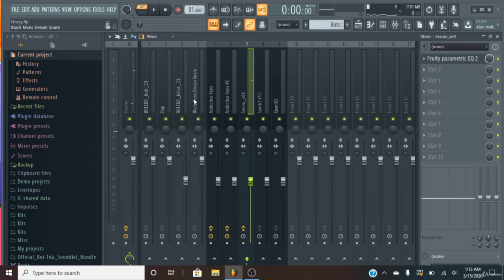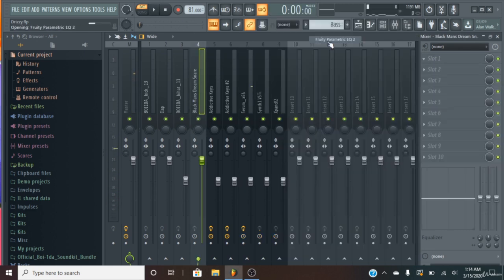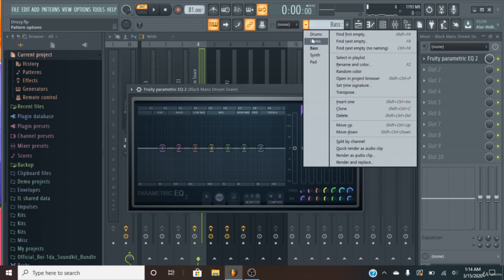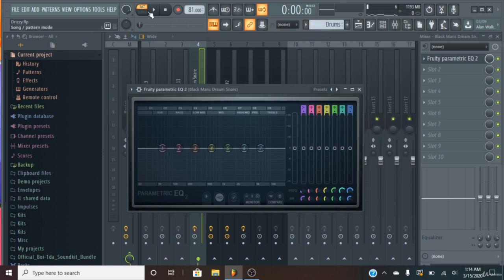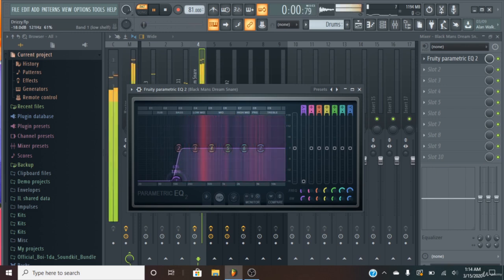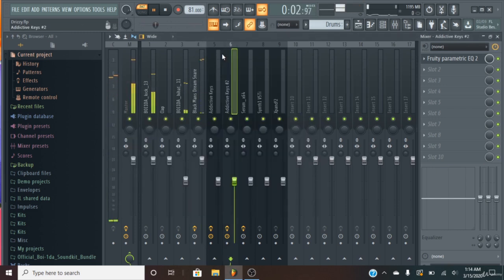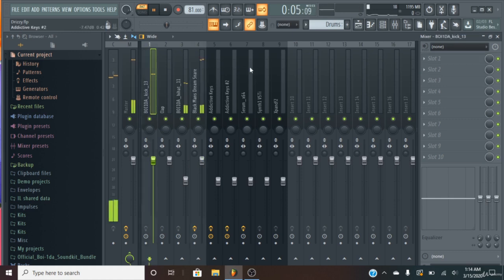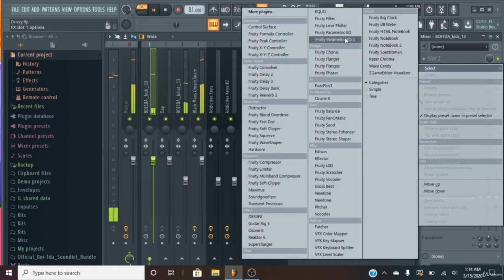Now let me show you how to EQ some drums real quick. Let's do the snare. See how this is bright pink? Alright, so maybe like 120 be good. Down to like 120. That's good right there. Sounds much cleaner. Let's do the kick.